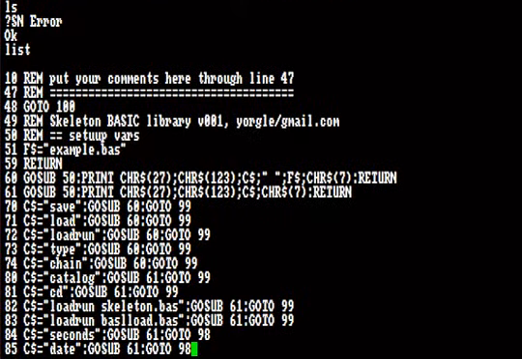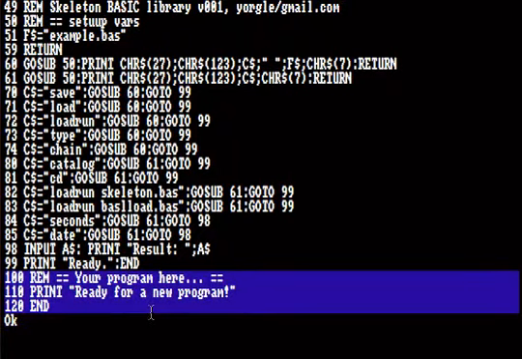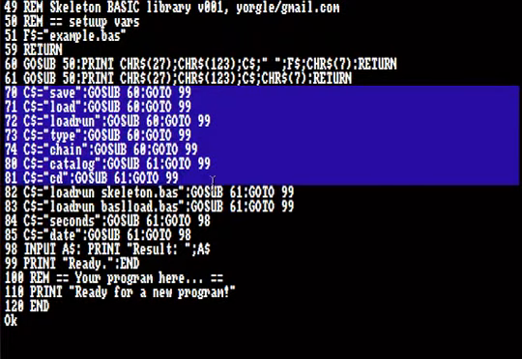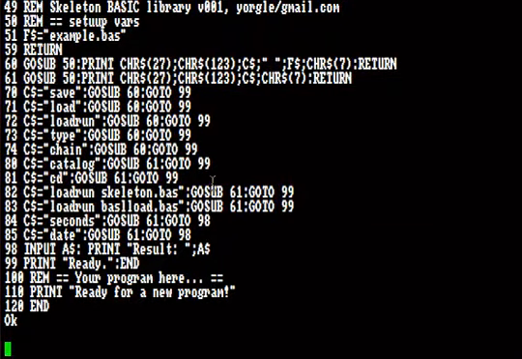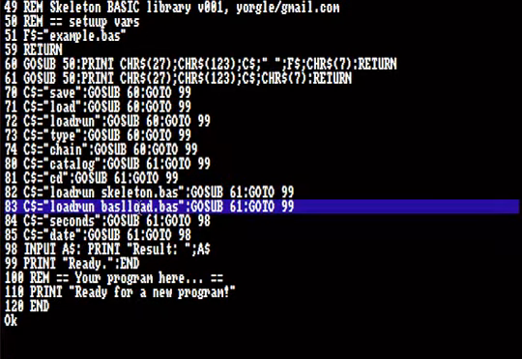If I do a list, you can see that program loaded in. If you notice here, your program here, ready for new program, end. So if you just write your program starting at line 100, then you're totally fine. You can use all of these functions. Basically what I've done here is I've added load, save, type, catalog, CD. CD isn't fully implemented yet. Skeleton.base, that's this file right here. And baseload, I'll get to that soon. That's a hex loader that I'm working on. And then seconds and dates.